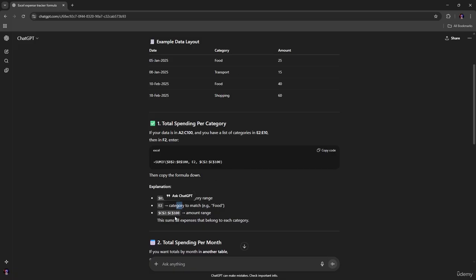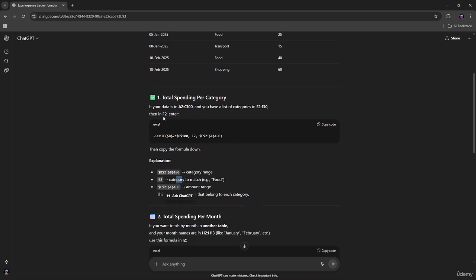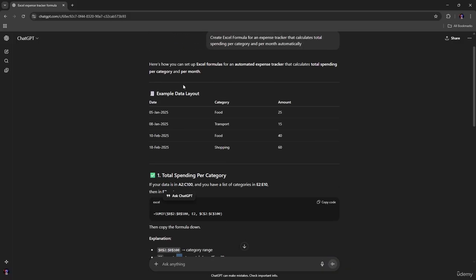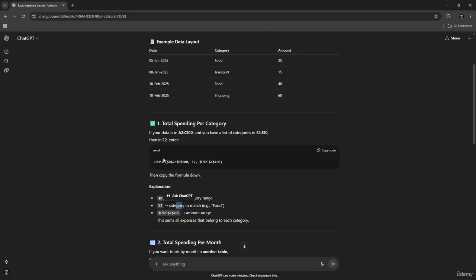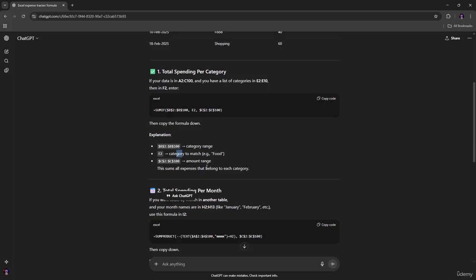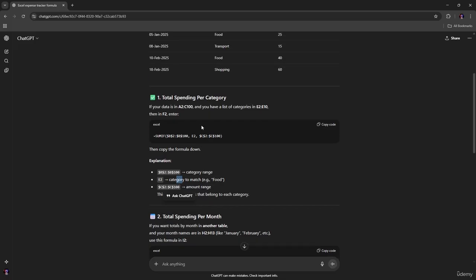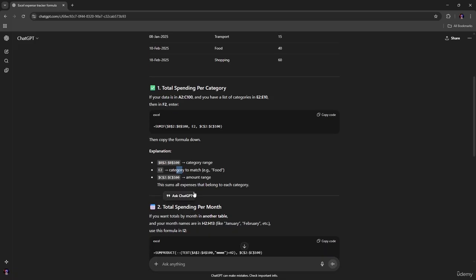And also the amount range over here. So these are all expenses that belong to the food category. Here we have our data sets, and we also have the formula and the explanation. This adds up all expenses in the amounts column where the category matches food. Okay, and that's it.